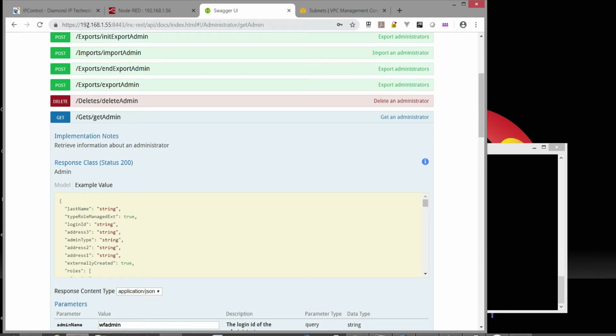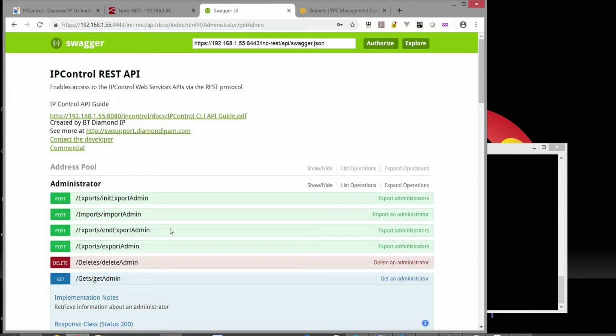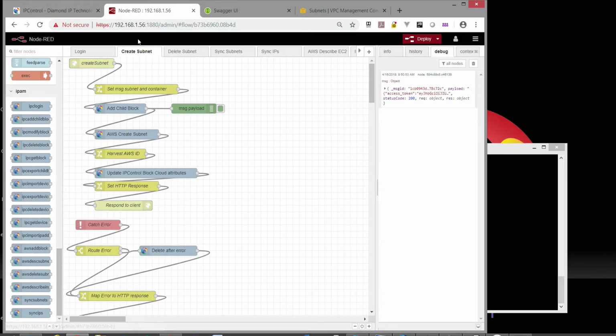It's HTTPS, your IP address, :8443, and then /inc-rest/api/docs/index.html. And at the top, you can authorize using OAuth with your IPControl login credentials. And for many of these APIs, you need the right IPC permissions. So familiarize yourself with that because you'll use it when you're parsing through this data.